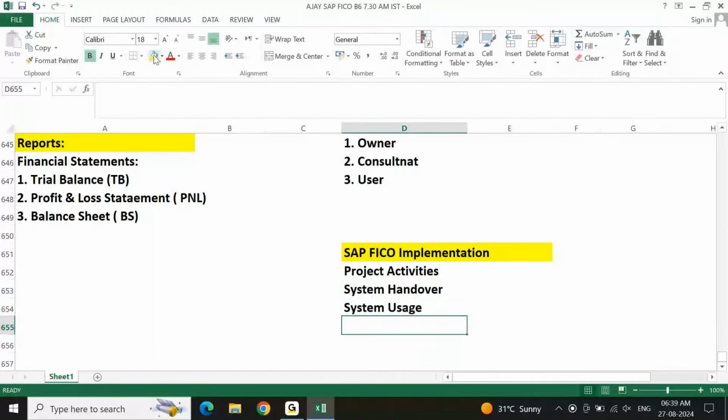Project activities. When you're talking about project activities, it is nothing but you are starting the project, you are understanding the client requirement, business requirement, you are setting up the system. All these points are part of your project activities. And then once all the project activities are completed, you need to hand over the system to the client.